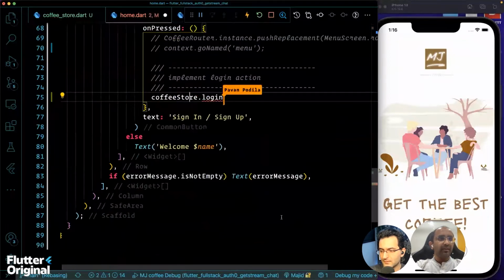Right. So I'm just doing that over here. And notice that I'm not really awaiting. Okay, there is I think a problem here because Coffee Store does not have login. Actually, coffeestore.auth.login. Yep. Thanks for catching that.